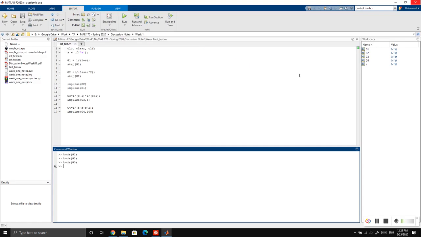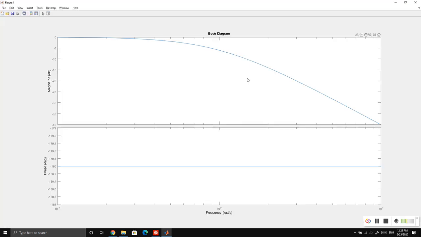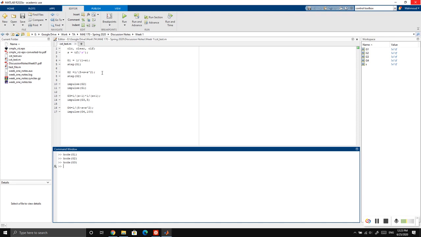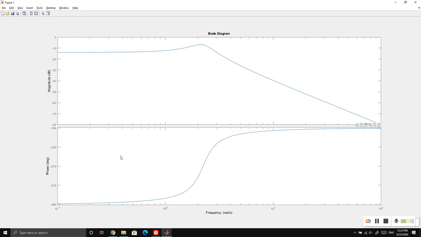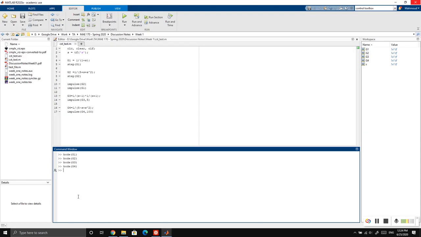You see here that the behavior is much different from the second order system that we had before. What about G4? Again, a different kind of behavior, right? So I just want you to experiment a little bit with these functions to familiarize yourself with what exactly they do.